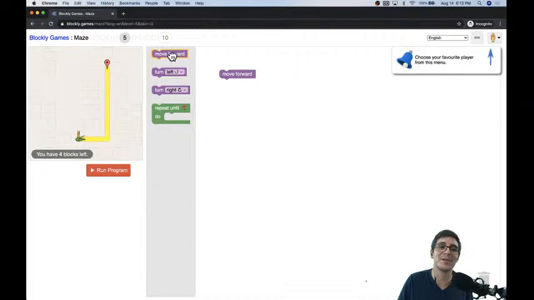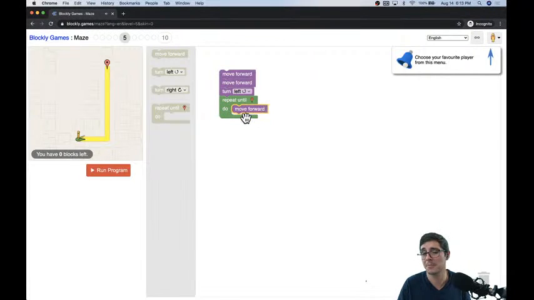So what I'm going to do here is I'm going to move forward twice, turn left, and repeat until move forward to the end. Let's see what that does.